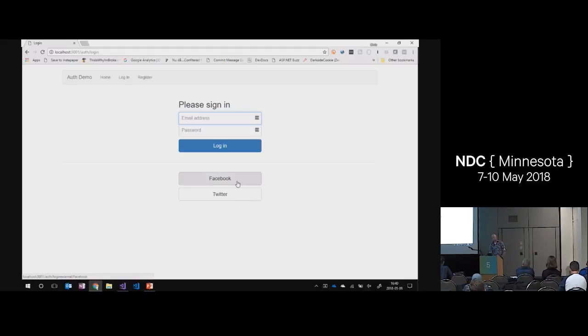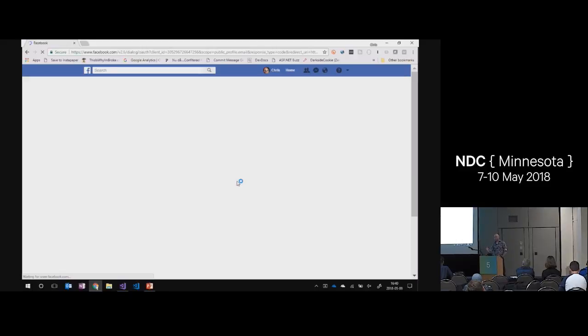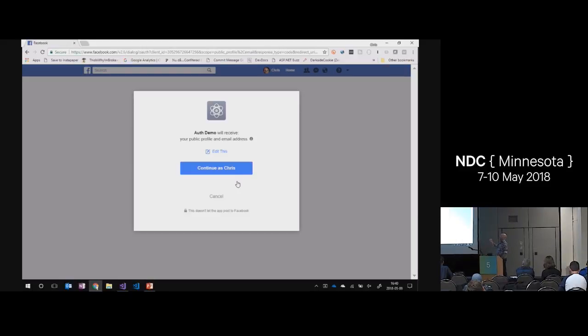I press Facebook. I get sent off to Facebook. It asks me if I want to let authDemo receive my public profile and my email address. And since I know the guy who built this application, and he's really nice, I'm going to say yes.